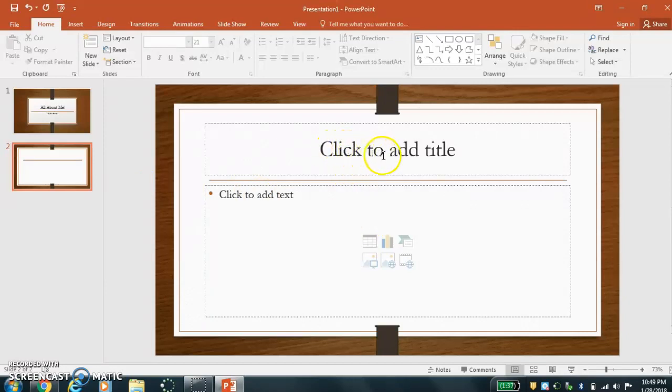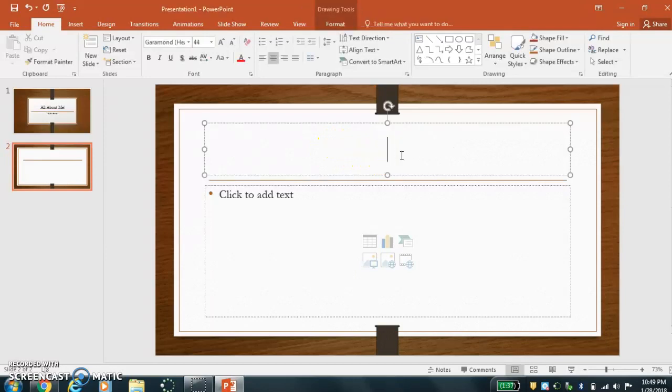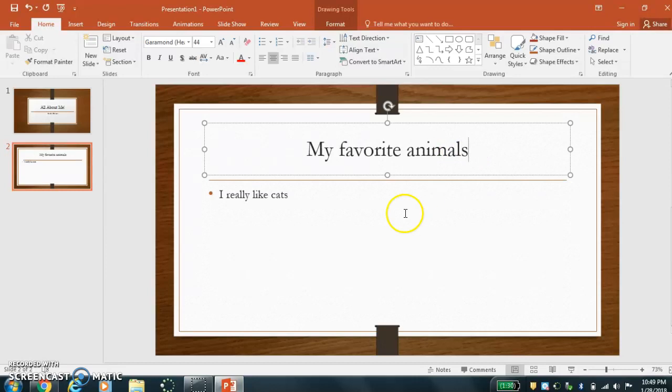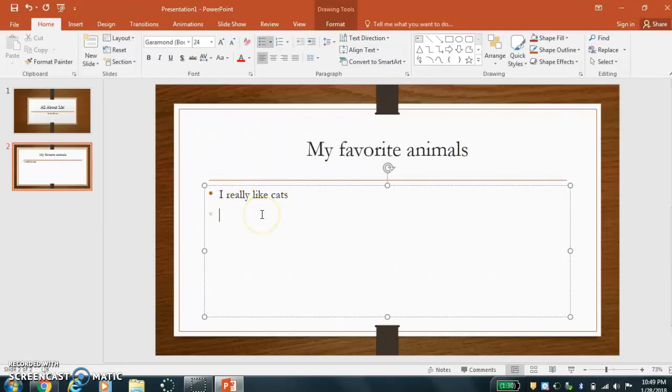In the second slide, my title, I will say my favorite animal, not pet, animal. I really like cats. Oh, well, maybe I can change my title to say my favorite animals. So I can add a second one here, my favorite animals.